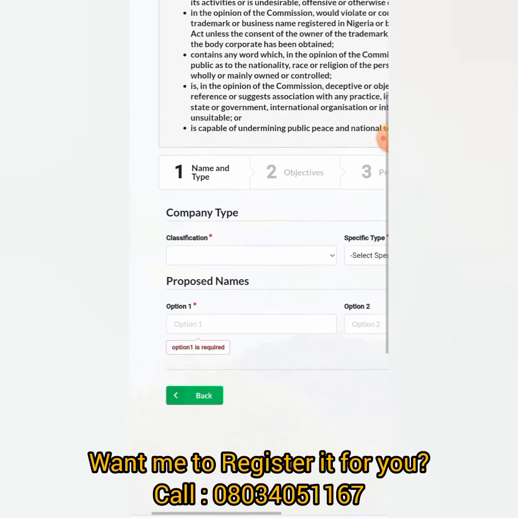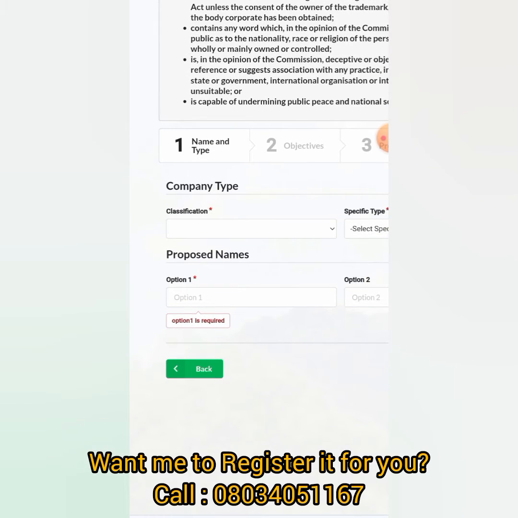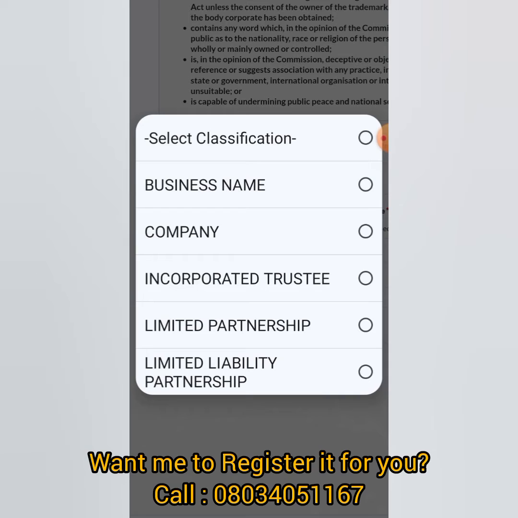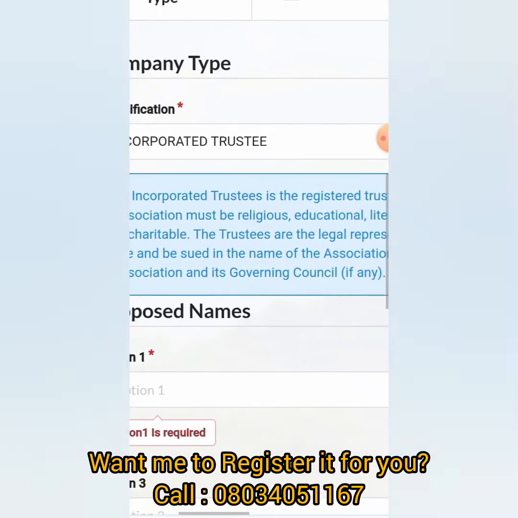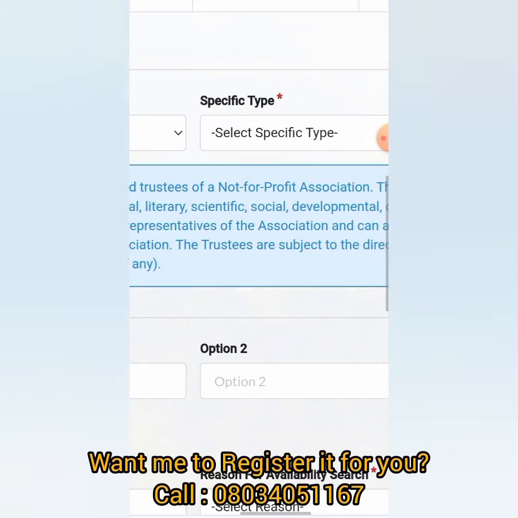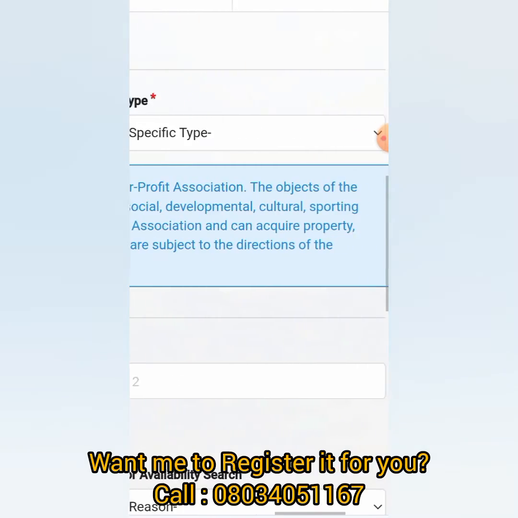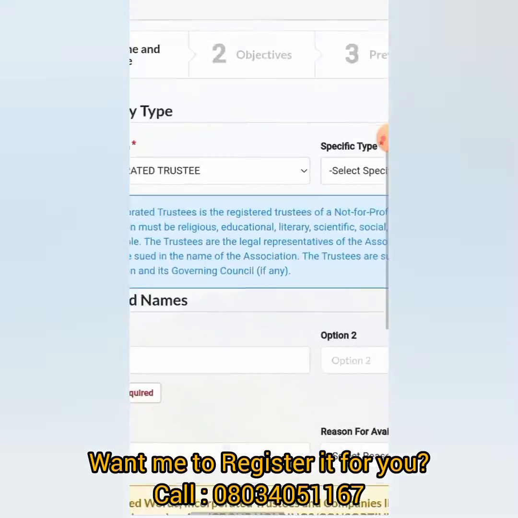So you can see here classification. Click on classification. When you click on classification, remember that what you are registering is an incorporated trustee. So I have videos where I've explained how you can register a business name and how you can register a company. So now I'm moving on to how you can register an incorporated trustee. So I'm going to click on incorporated trustee, and you can see this now in this green here. An incorporated trustee is a registered trustee of a not-for-profit association. So you can see it's a not-for-profit association.